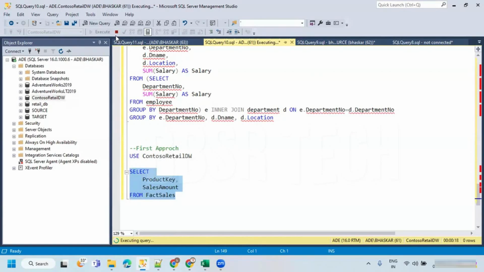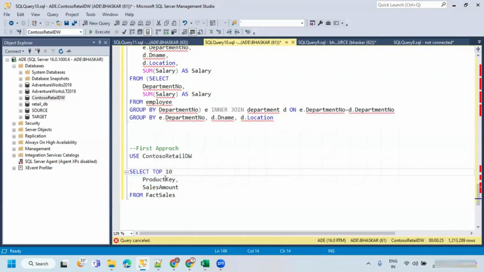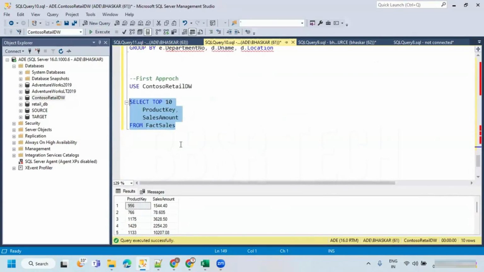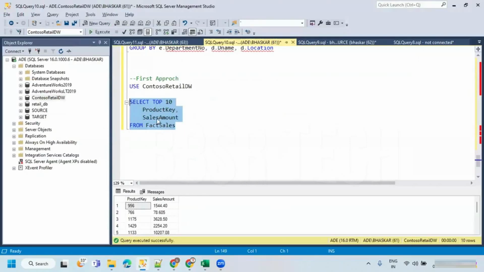Still it is getting executed, you can see, because there are more than 3 million records in the table. When you have that many records, you can say top 10, so that it will be executed faster. Once the top 10 is displayed, it will come out of execution. So this is one part. Product is required and sales is required.